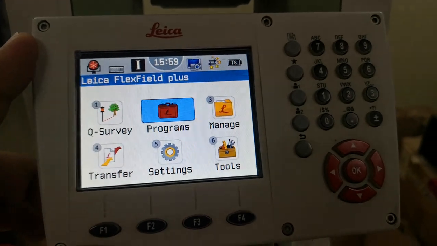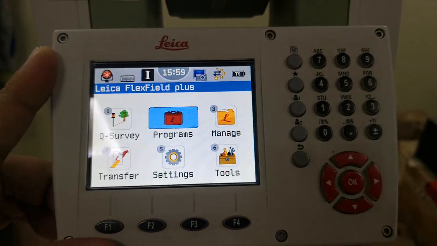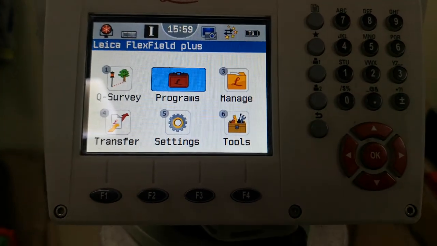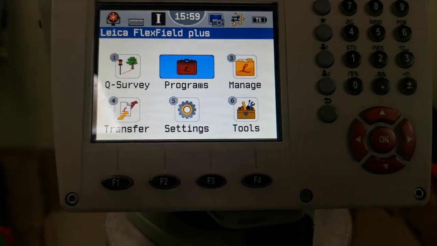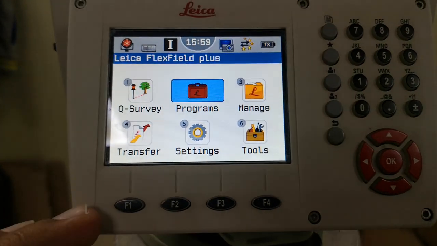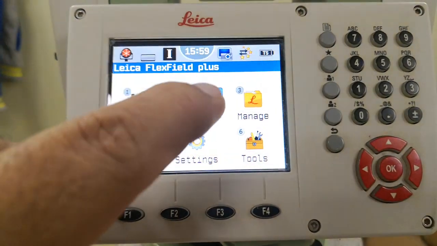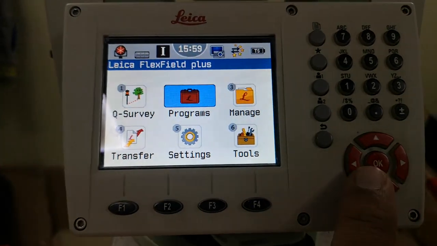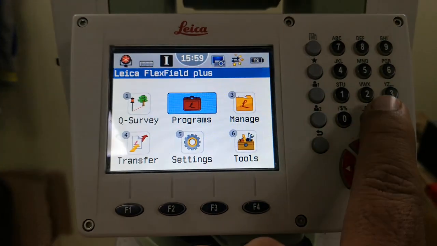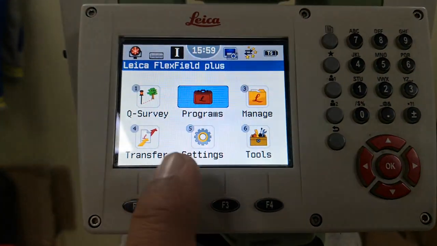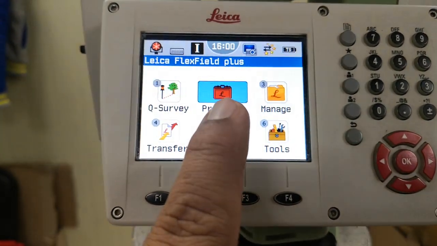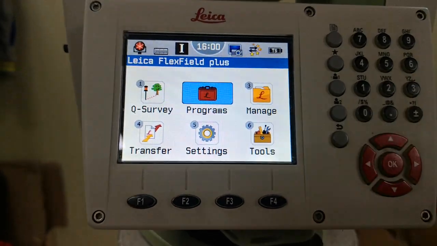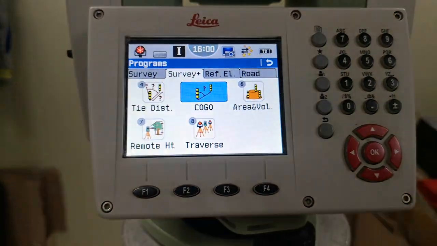So here I have a Leica Total Station TS09. Once we power on the total station, this is the first display. For that purpose I need to enter the programs. So simply I press on the program folder, or I go with the arrow keys, or I press the numbers. For example, in this folder there are numbers 1 2 3 4 5 6, and there is number 2 for programs, so I simply press number 2 and then I enter the programs.